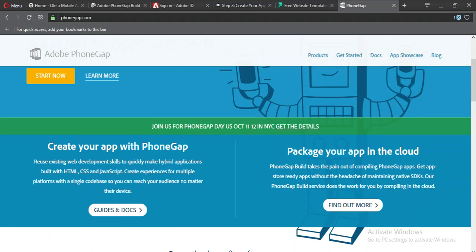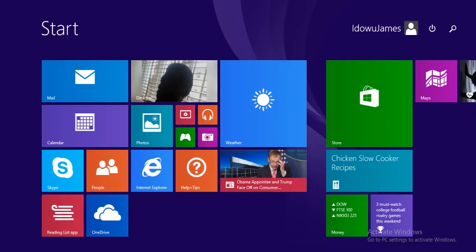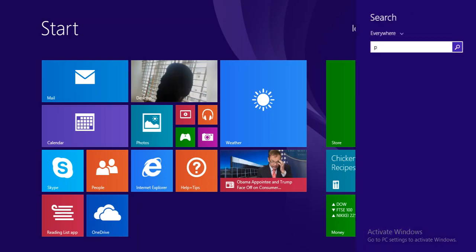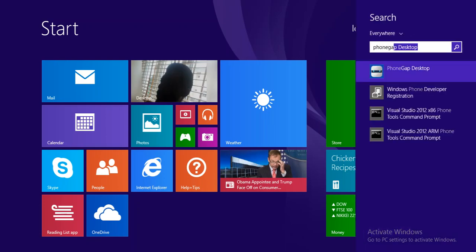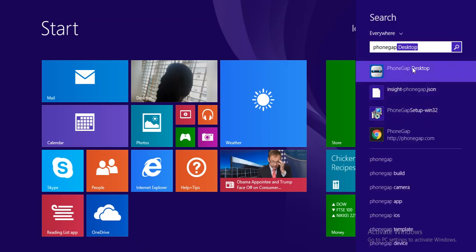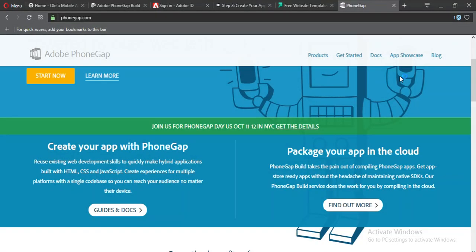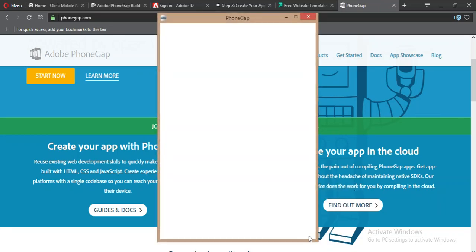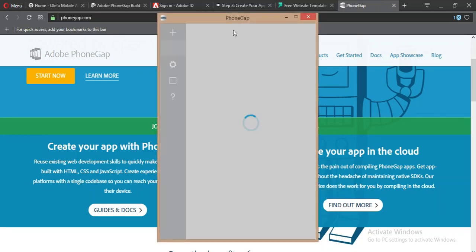Once you finish installing it, if you go to your computer and in your programs you find PhoneGap, you can see we have the PhoneGap software. In a few seconds, PhoneGap will open up. You can see it's loading. Once loaded, you click on this plus sign.